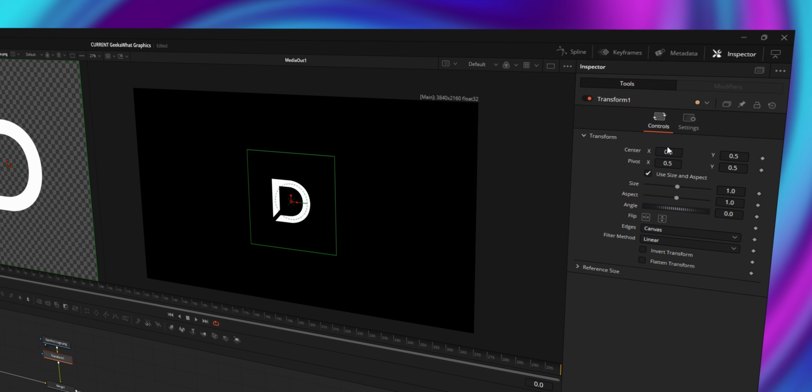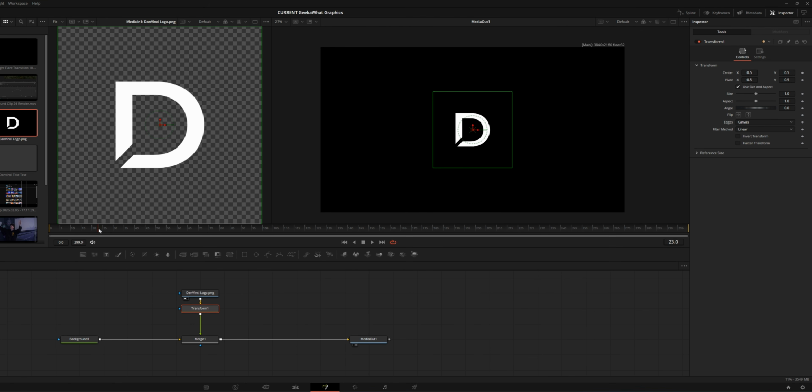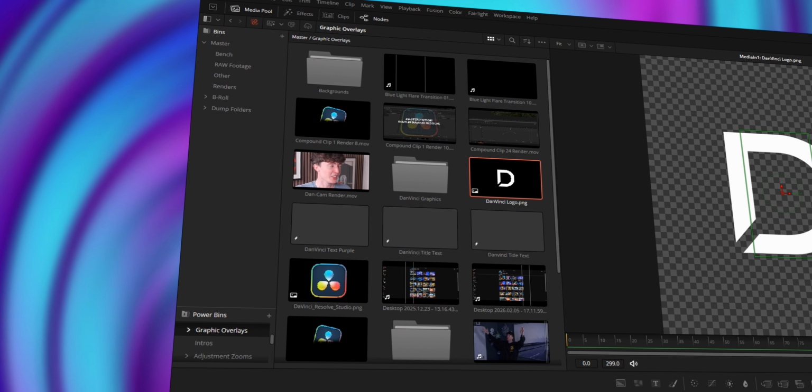You go up to your inspector and you have your controls for that transform node right there. And what you can do is obviously move along your timeline to 0, for example, create a keyframe on center, go along in your timeline and move your object. This transform node and this logic that I covered in the edit page can be applied to any object that you add into DaVinci Resolve.